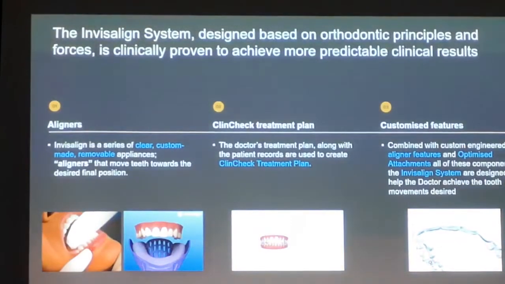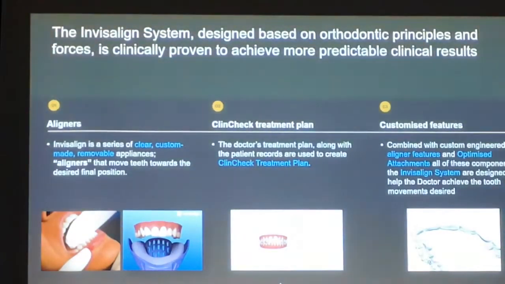So when you come to the training course, you will hear a lot of the word ClinCheck. If you hear the word ClinCheck, please think about this one, the blue one, which you will get after you submit the case today.